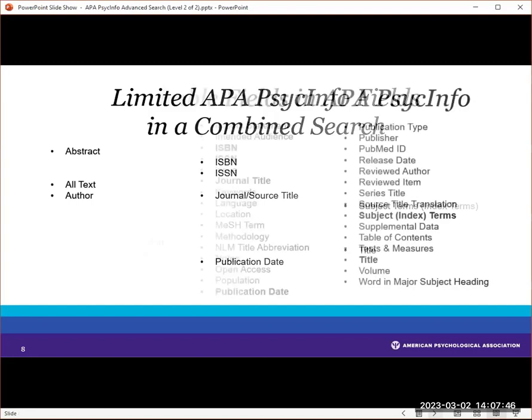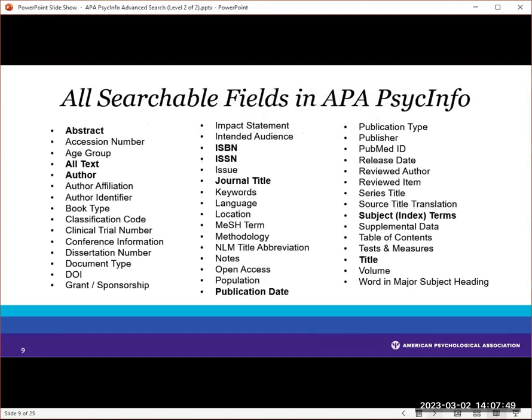But you can compare that to searching the database on its own when you'll have access to APA's more than 40 fields. So APA Publishing has put a lot of effort into creating each APA PsycInfo record, and we capture key pieces of information from many levels of detail. So this professional indexing process provides not only a comprehensive view of the resource, but also a unique opportunity for powerful and precise searching that's only available when you search APA PsycInfo directly and independently of other databases.